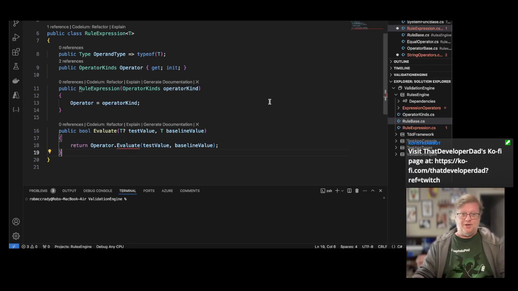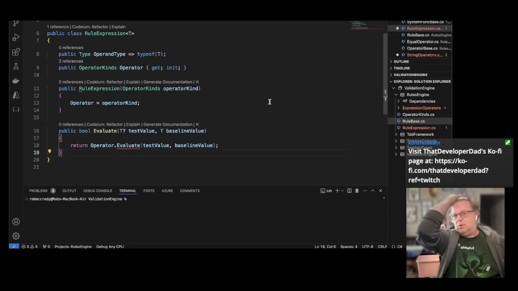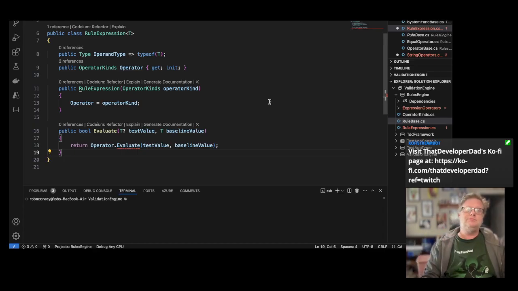We will be adding new operator kinds as we go, but for now, I think we can hard code this right here in our rule expression class.